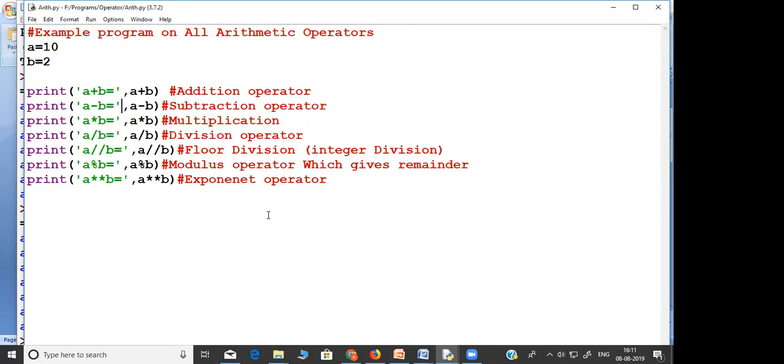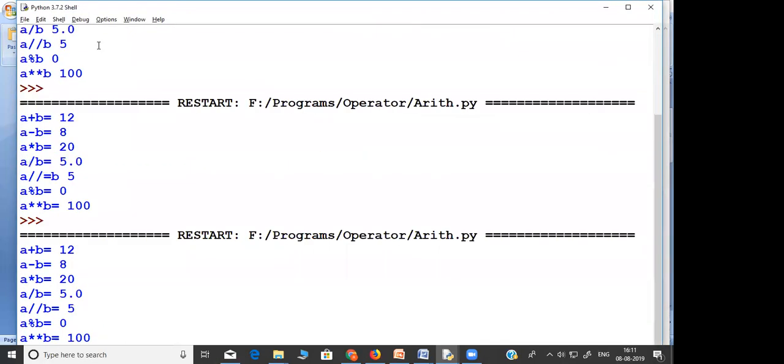Again, save it. Run it again. Yes. So A double slash B means we will get only the integer part. If you write only a single slash, we will get the float result. But I need an integer result, meaning the floor result, then I have to write the slash two times.